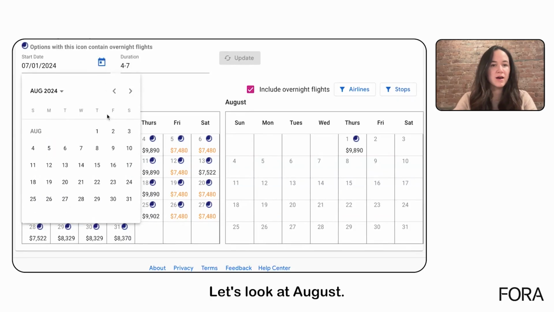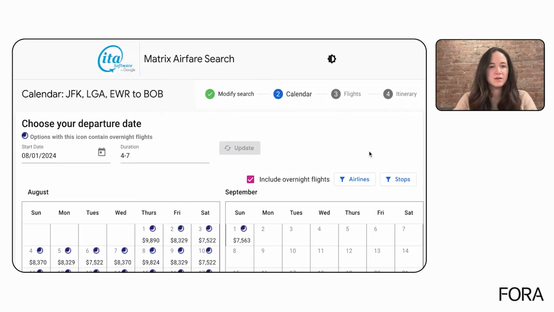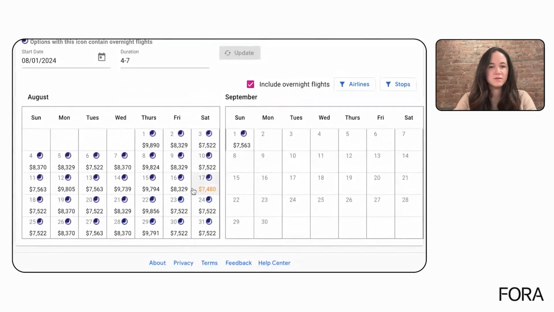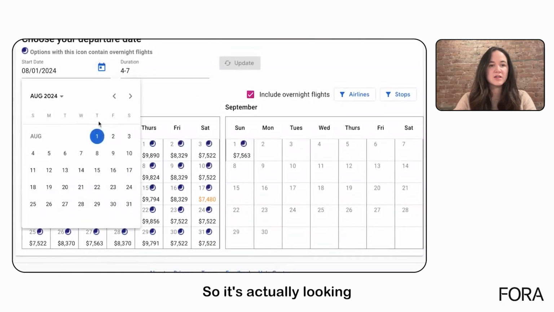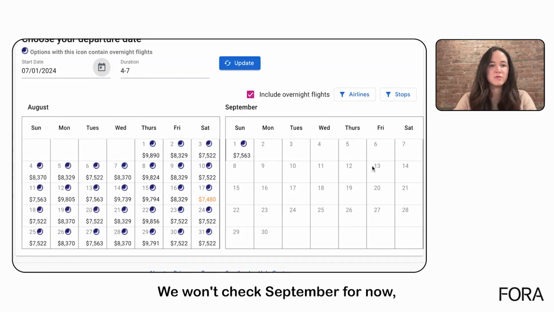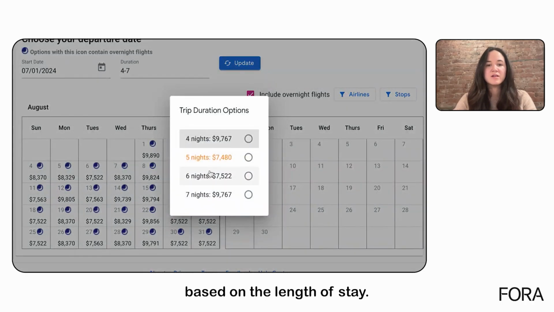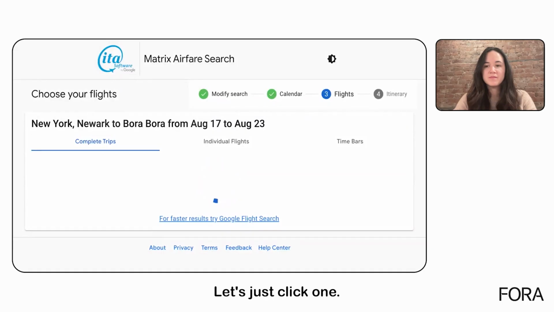Let's look at August and we can update. All right, so it's actually looking like it's cheapest in maybe July. We won't check September for now, but we'll go back here. I'm going to click here and see how the pricing changes based on the length of stay. Let's just click 1.